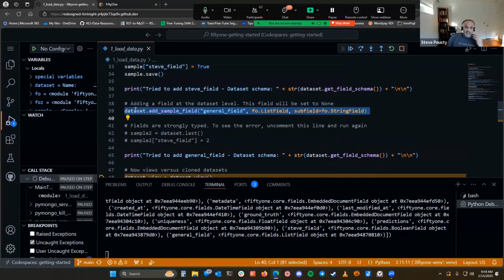So what I did here is I said, hey, dataset, I want you to add a new field. Its type is, I'm going to call it general field, right? And then I want this actually to be a complex object. So the outside type is a list field, and that list contains strings. So this is a list of strings. That's what general field is, right?